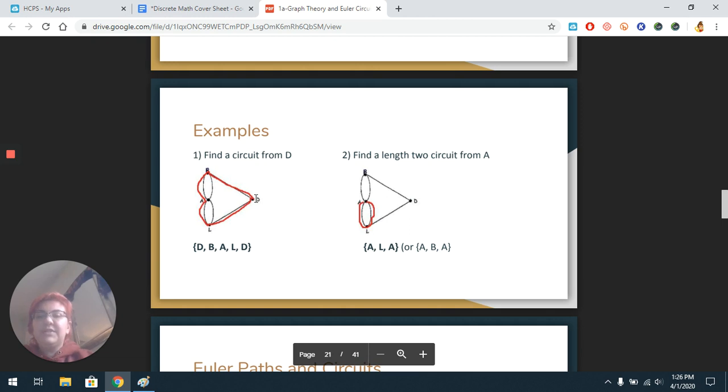Now here, let's find a circuit from D. So here, I went from D to B to A to L to D. Is that the only circuit? Of course not. I could have gone D to B to A this way, to L this way, and then back to D. Or I could have gone the other direction, D to L to A to B to D.